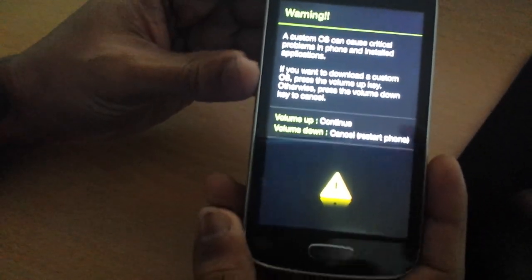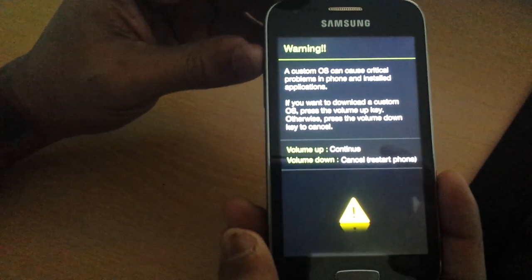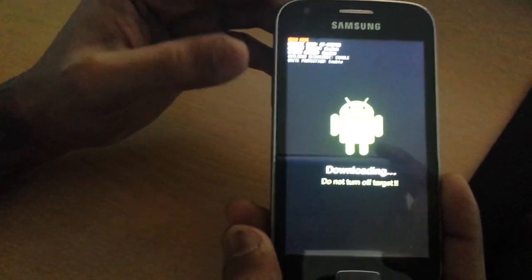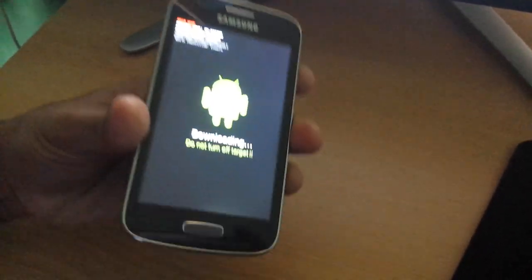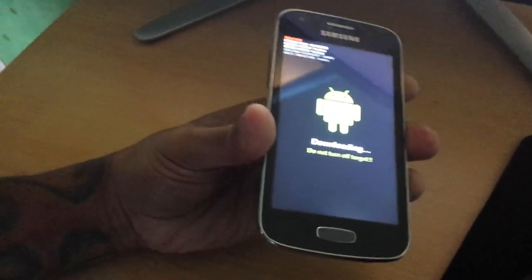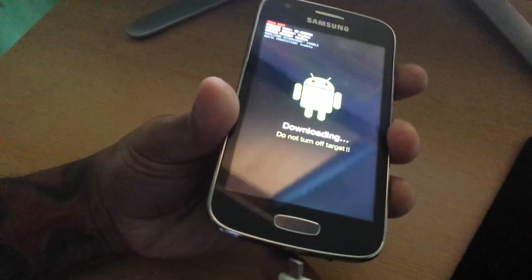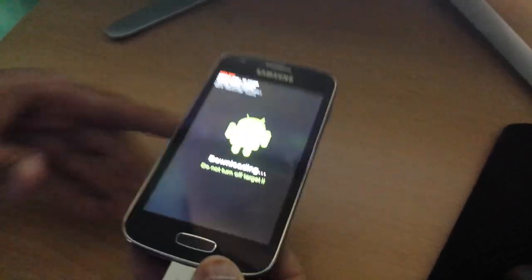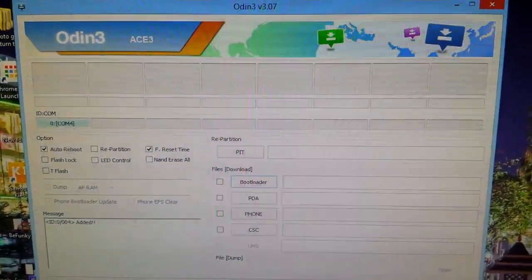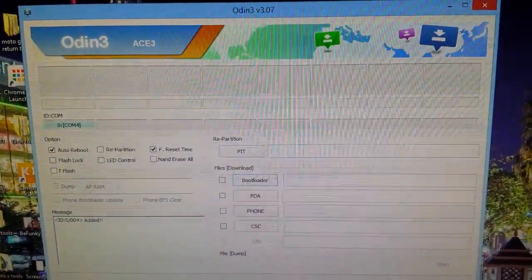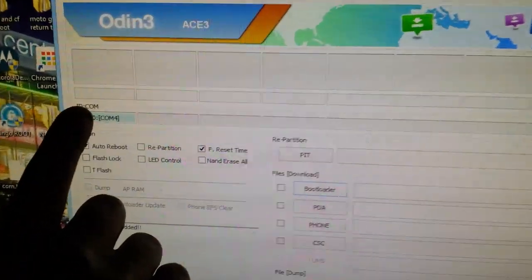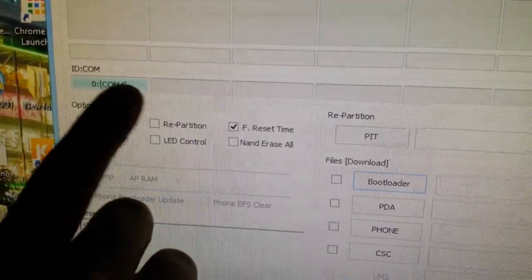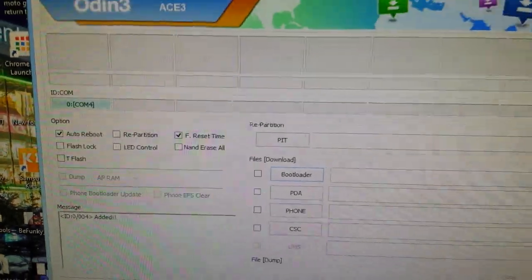Okay, there it is. Now just hit the volume up button to continue. And then connect your phone to the USB cable. Okay, so if you've installed the drivers correctly by installing Samsung Kies, where it says ID:COM here, it should now be blue. That means the drivers are installed correctly.